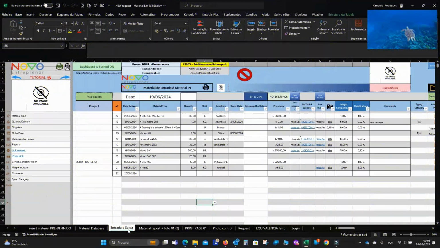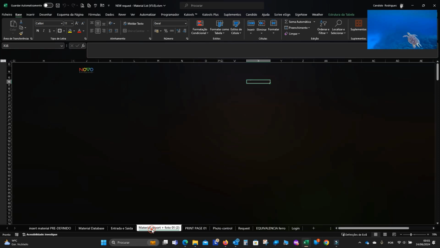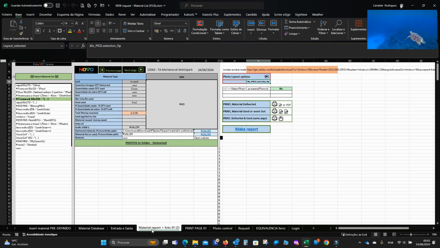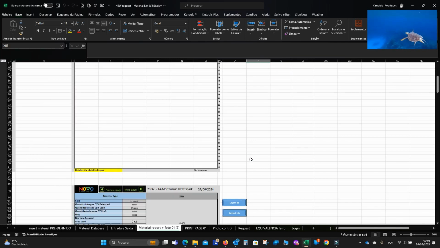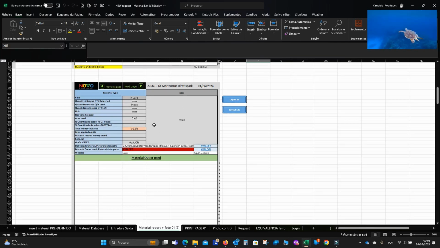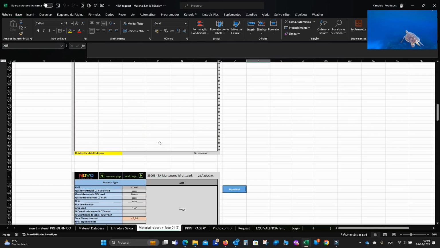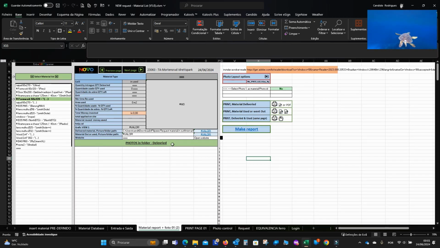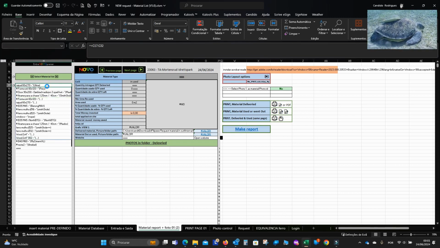So this one I presented already. The next one is a material report. The material report is a sheet where you can see three types of pages here, and basically the reason for this one is that at first I was thinking about a report of one material. For example, just the first one.